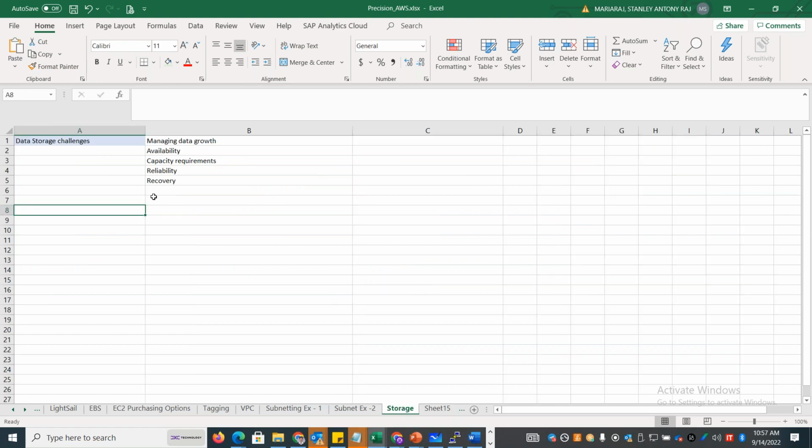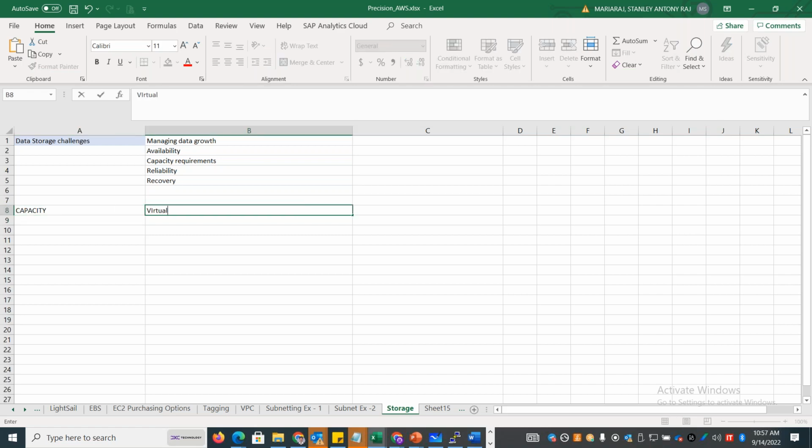The primary area is handling capacity growth. By default, Amazon provides storage as a service, so capacity is virtually unlimited. You can expand your capacity to meet the requirement. But capacity can grow exponentially very quickly, so you have to be careful and clean up unwanted files and temp files frequently, so that you don't accumulate a lot of unwanted files.